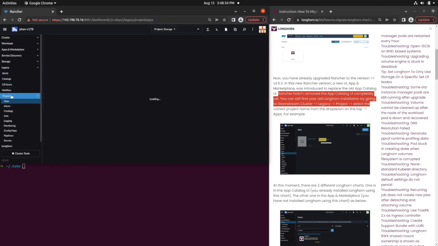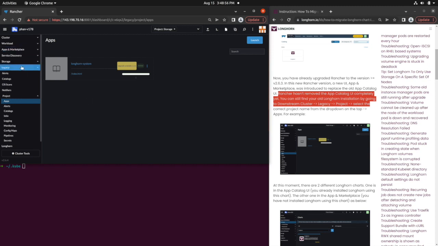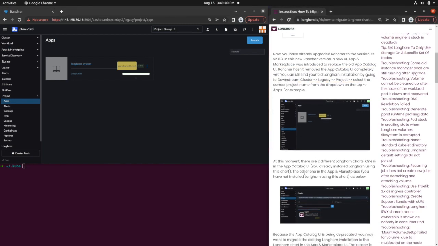You go to the project, and then on the drop down over here you select the name of the project that you install Longhorn in the old Rancher UI. In my case, I install in the project storage. So you can see over here you can still find the old Longhorn installation. There is another Longhorn chart in the new UI.